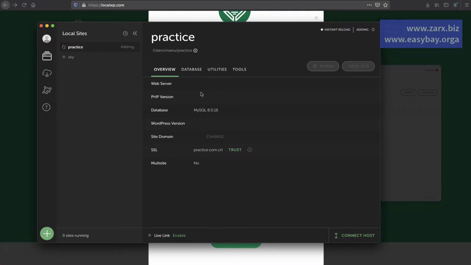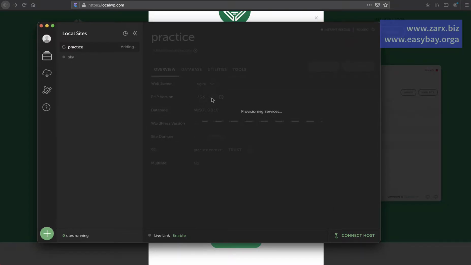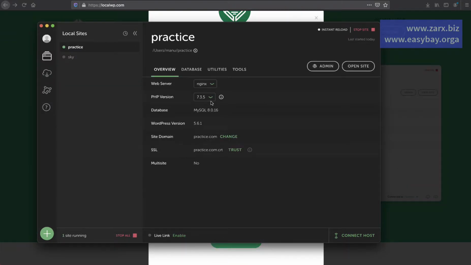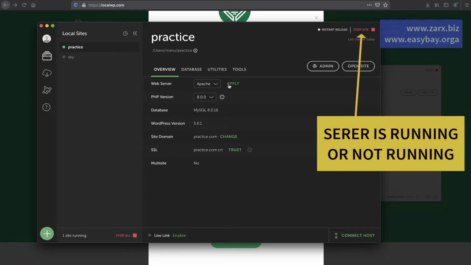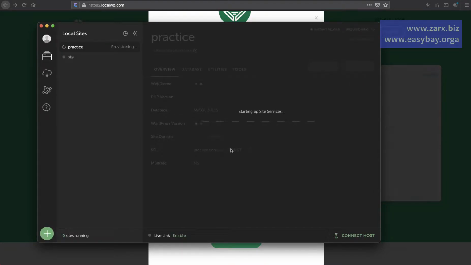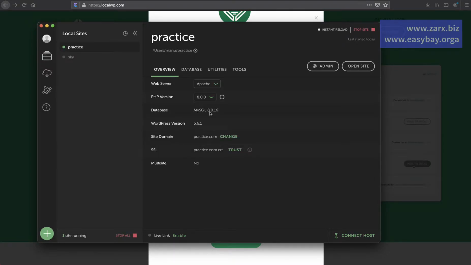Now it is going to fetch the required services. It is going to download WordPress for us, and it's going to set it all up here. Now it's going to ask for your system password, so be ready for it. Now if you want to change the PHP version, you can do that. I'm going to use the latest PHP version, which is 8.0, so I'm going to click apply. As well as I want to use Apache as a web server, so I'm going to click apply on that too. Apply changes. So we have the latest PHP version now, which is 8.0.